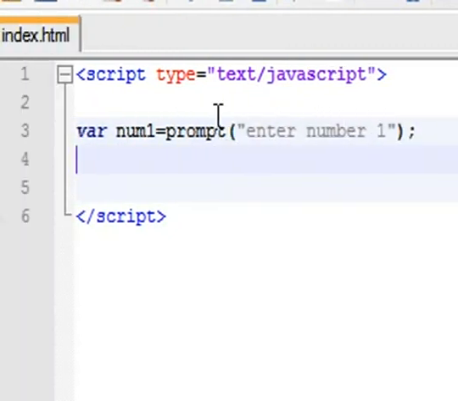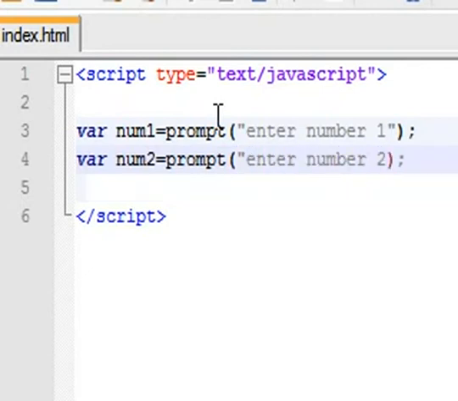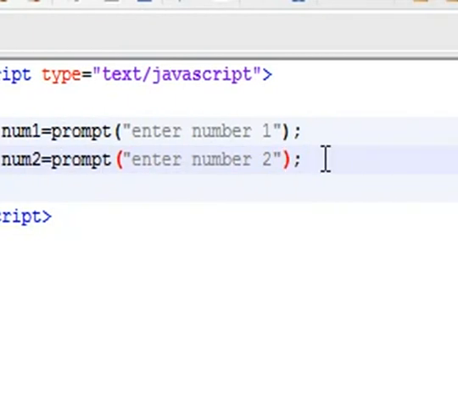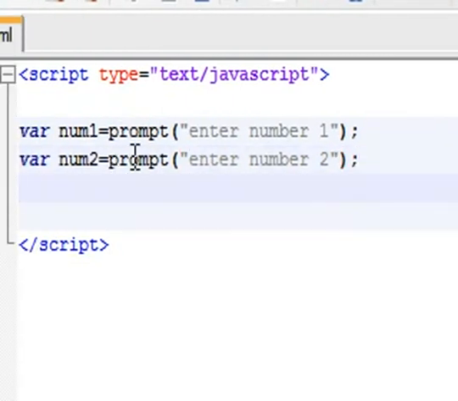Next we want to have another variable called num2, and we want it to prompt us, and what we want this to say is enter number2. So now we have two text boxes, and I'm going to make this last one an alert box, and it's going to alert whatever number1 times number2 is.